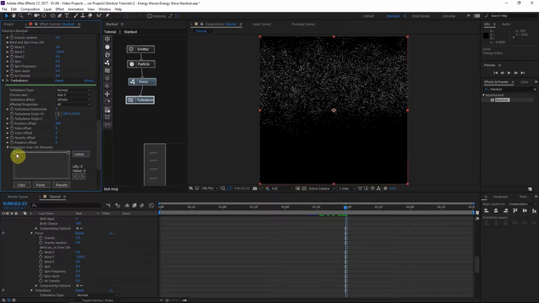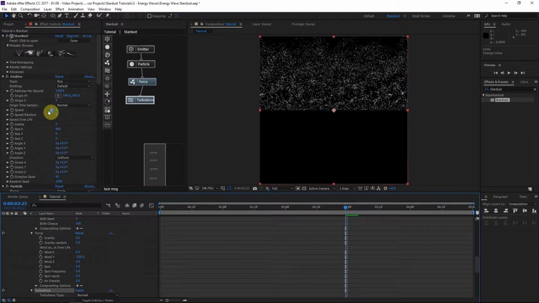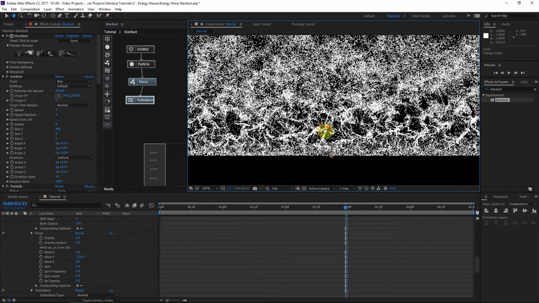the turbulence over life and just bring this down towards the beginning. So when they're first born, there's not much distortion. Later on, the particle's life, they begin to be affected by the turbulence. I'll actually increase the number of particles so I can see the turbulence better. So we'll do about 80,000. Yeah, just like that. So I can kind of visualize the turbulence much better.